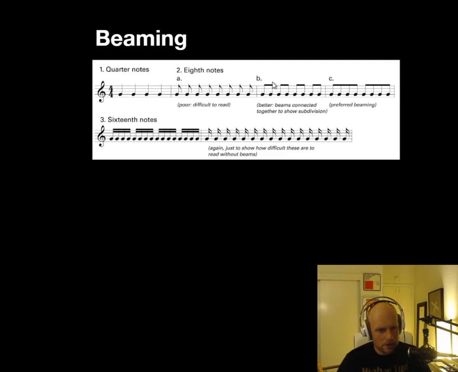Compare this one to the one in B here. This is much easier to read. Again, we've kind of taken 8 things and chunked them together in groups of 2, 4 groups of 2. It's easier to read. So this one flag is connected together with the next eighth note as just one beam. I wrote letter C up here. This is actually in 4/4 when you have 8 eighth notes. This is the preferred beaming. That may come up. It's not a huge deal.